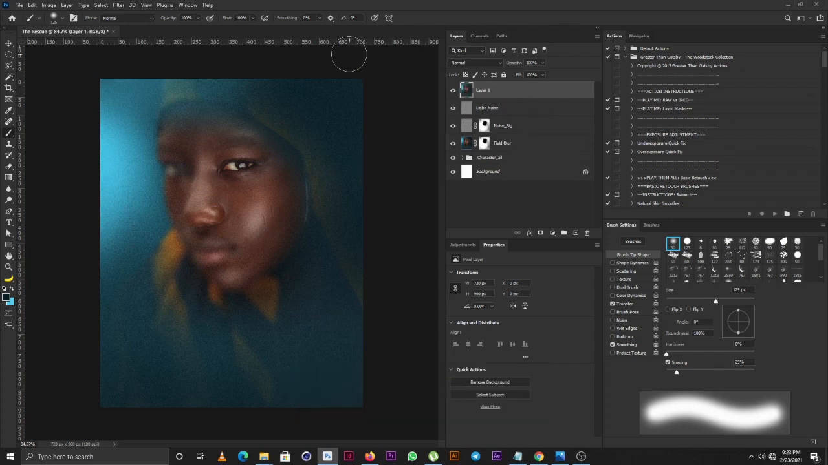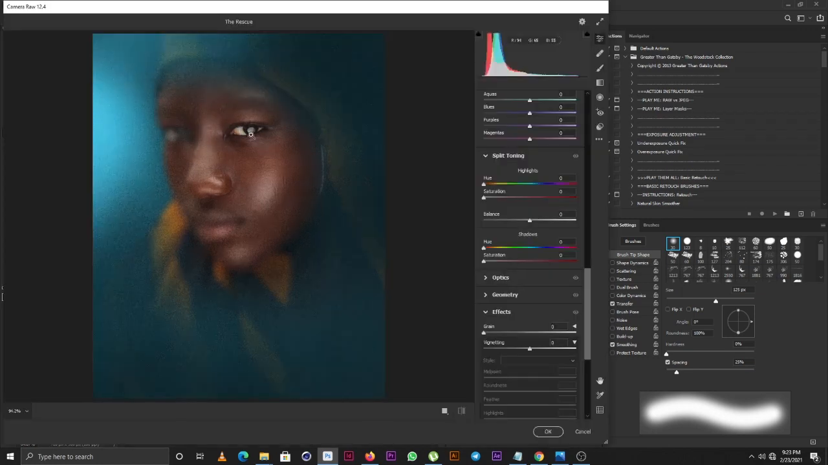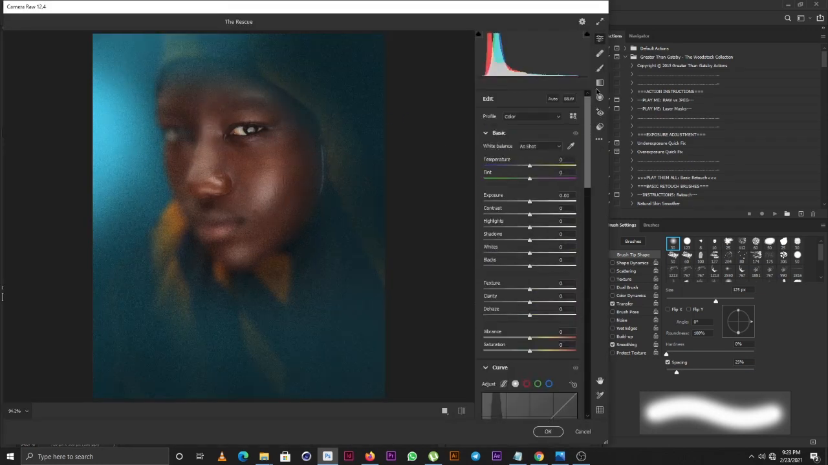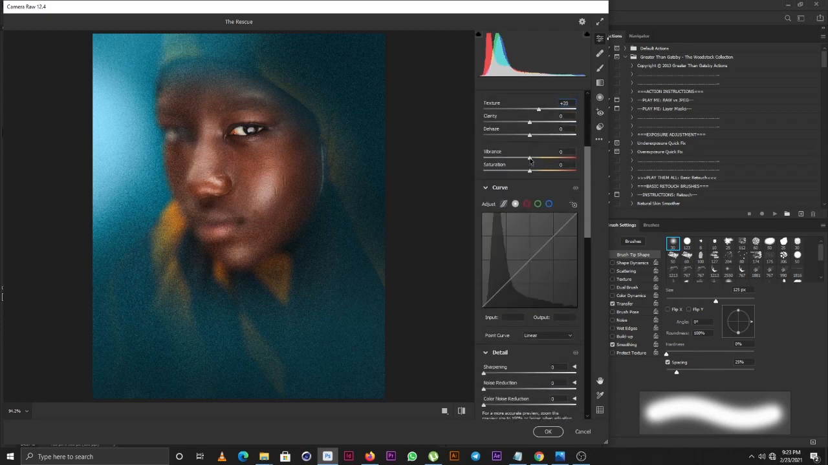So I'm going to call this layer, go to Filter, then Camera Raw Filter. So we'll start with the basic. So I'll increase the exposure just like so, and I'm going to push the contrast up like so. And for the shadow, I'll push that down. Okay. Now for the texture, because of the noise we have on the project, I'm going to push that up to about this point, and I'll go down and increase the vibrance just to boost the color on the project.